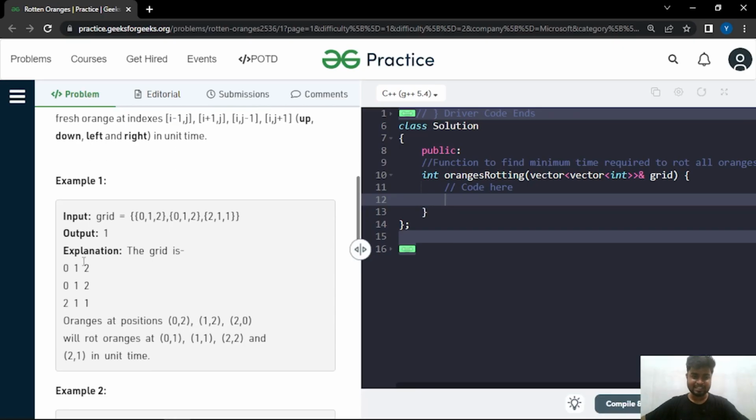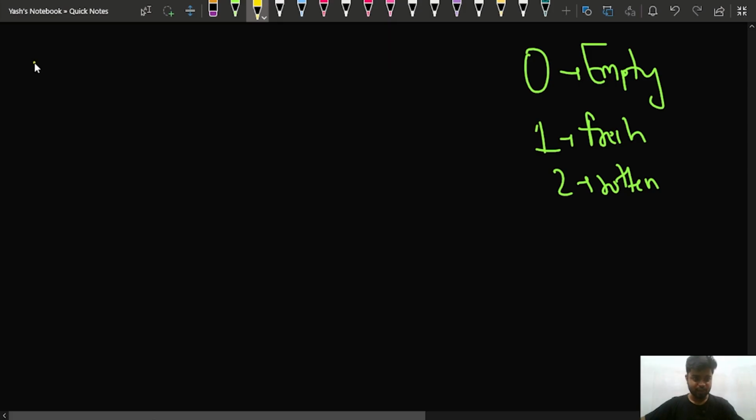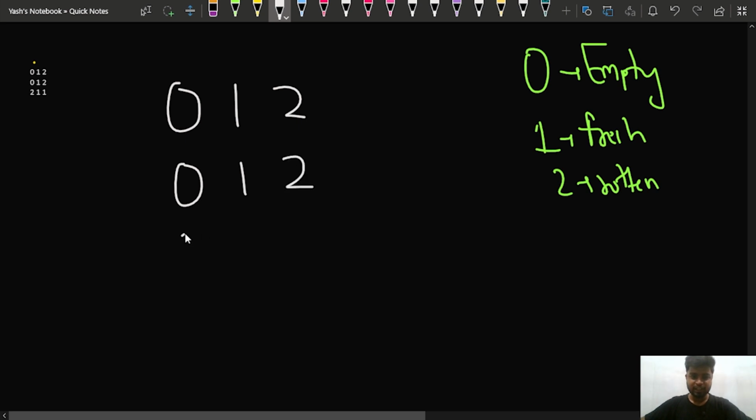So let us quickly discuss the sample test case that has been given to us. We have been given 0, 1, 2, then 0, 1, 2, then 2, 1, 1. This is the data. If we look at it, there are three rotten oranges.